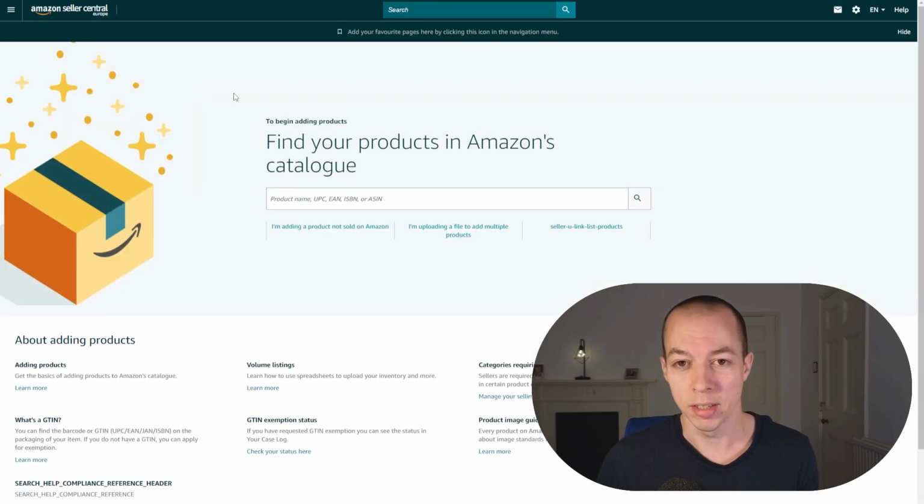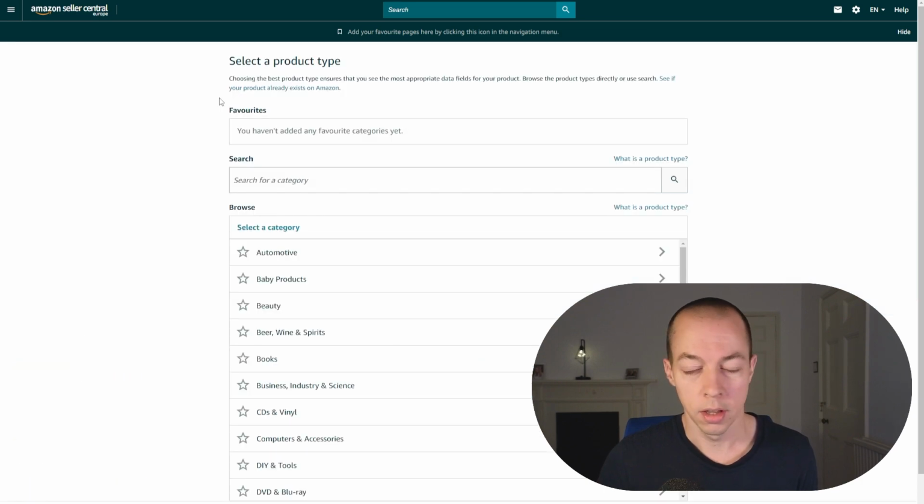And if you are reselling an existing product or brand, then you'd pop in an ASIN for one of the products you're looking at. But for everyone that's doing private label, you want to click on this link here, which is I'm adding a product not sold on Amazon. And this will allow you to see all of the categories that you are currently gated for.